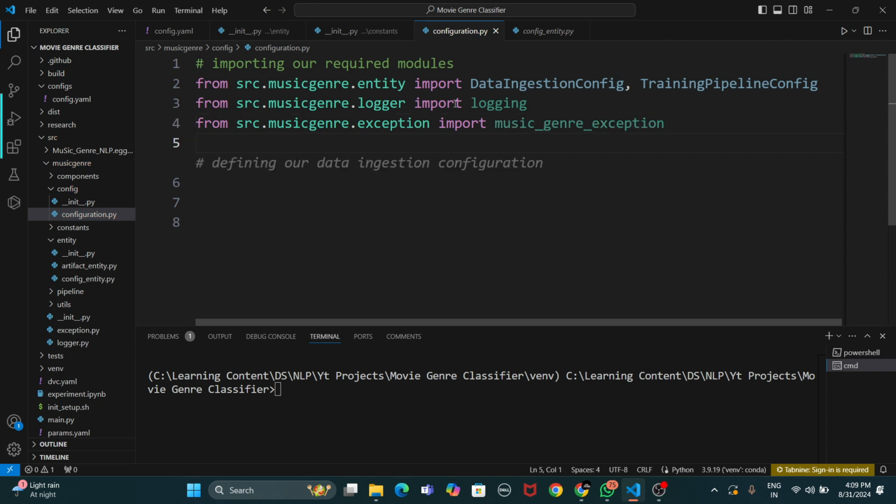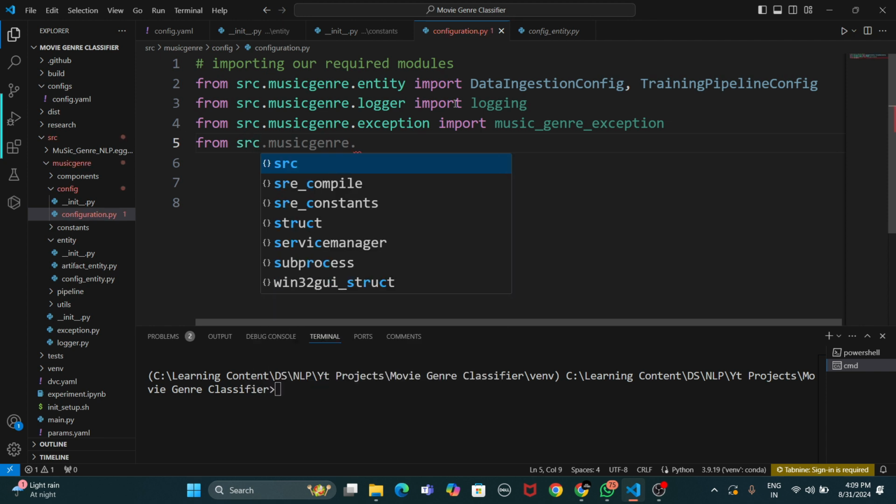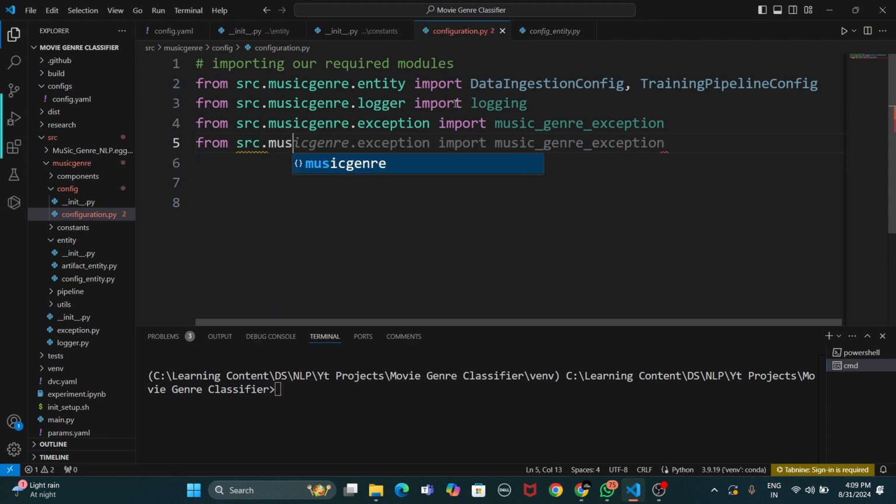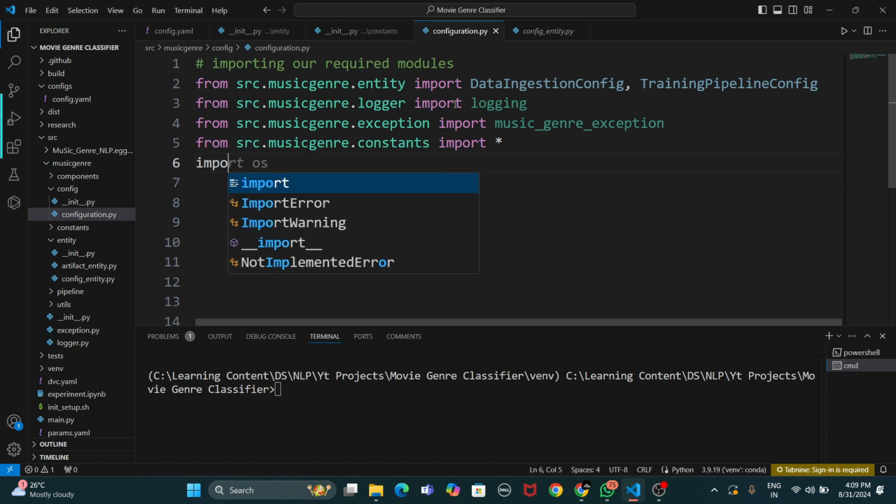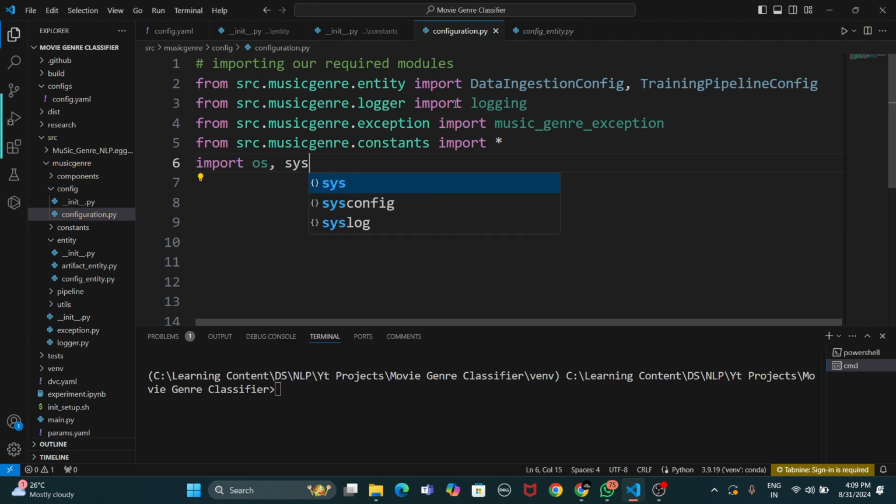Now after that we need to call our constants also. So from source dot music genre dot constants import all the constants whatever we had. And we need a few things, that is OS and sys, so let's mention that also. Yes, so we have our OS and sys. Now let's define the class, the configuration class. Configuration.